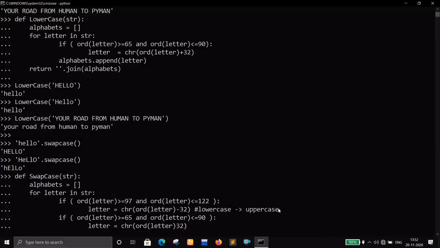Just remove the subtraction and do addition, because for going from uppercase to lowercase, you need to add it. So you are going from uppercase to lowercase.